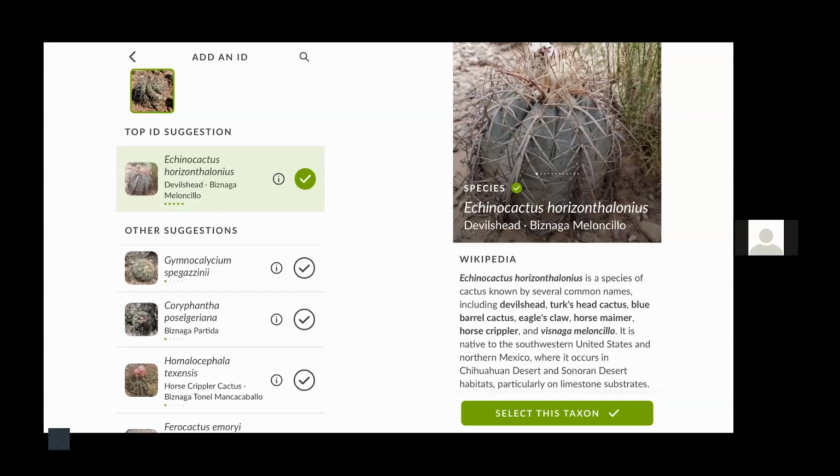So in this case, the first one it came back with was Echinocactus horizonthalonius, which is also called Turk's head, devil's claw, eagle claw. The spines are very fierce. That's what you're supposed to get from the names. So that was the top suggestion. And you can see that there's 5 little dots below the name, which is kind of showing the confidence of their algorithm in that photo match.